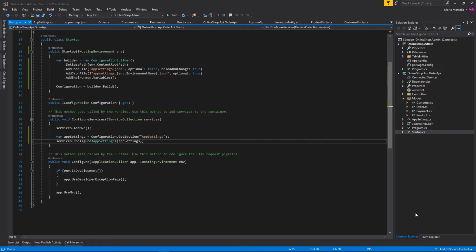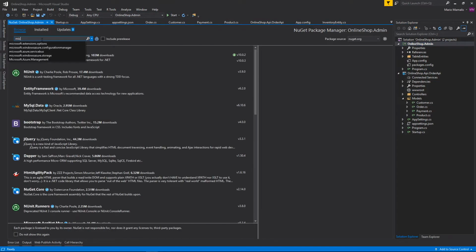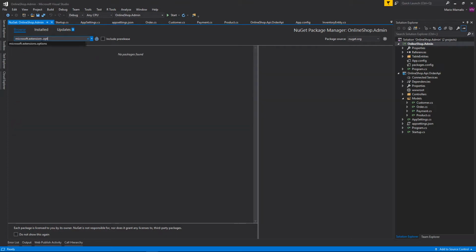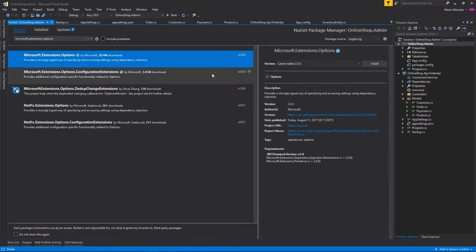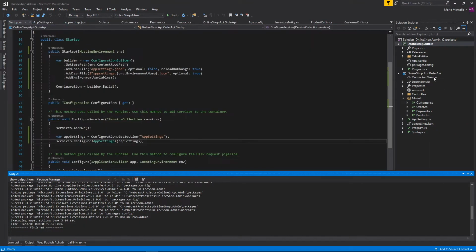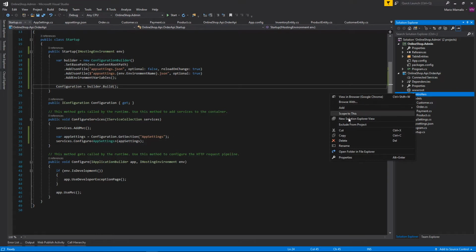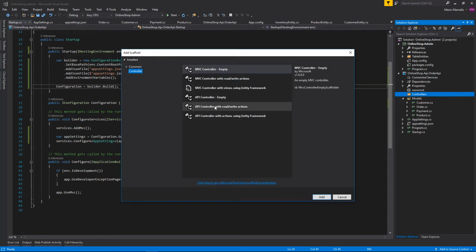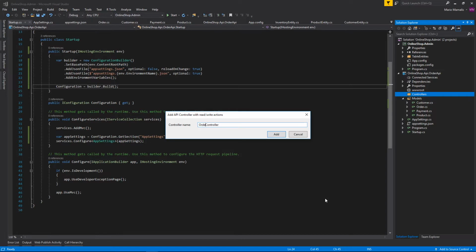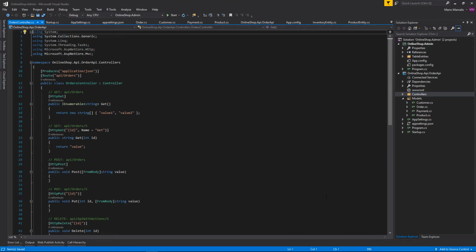Okay. So in order to use the options pattern in the controllers, we will first have to install an extensions options NuGet package. Okay, and then we're ready to, but first let's delete the values controller that was created by default and add our orders controller. We'll use a template that provides some boilerplate code. And when this finishes, we will see that we'll have quite a few methods already following the RESTful pattern.